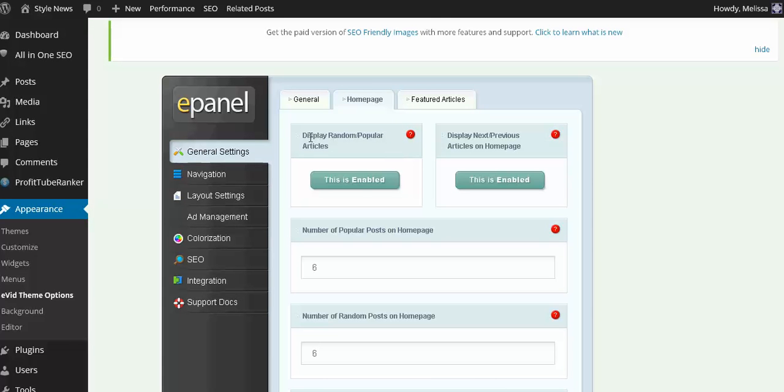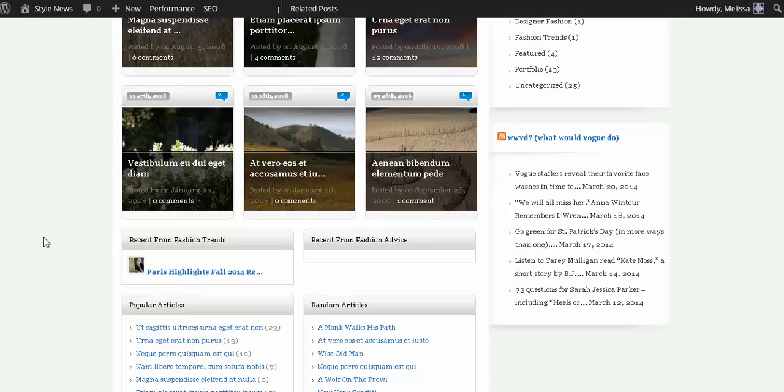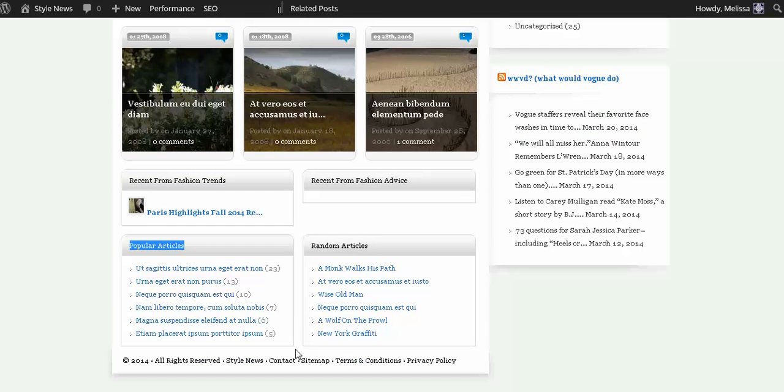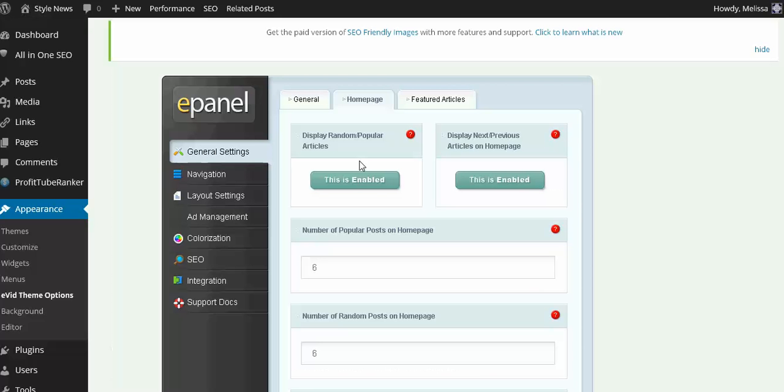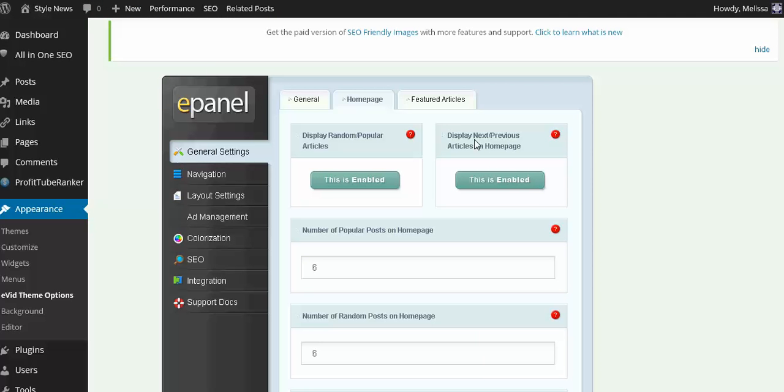All right, on the home page, display random slash popular articles. I've enabled that. Display next previous articles on home page, and I've enabled that. And what that is, the boxes of your posts here. And I selected 9. I'll show you where. And then this is random, and this is popular, and you select how many posts you want to display down here. So you will display these boxes when you select random popular, and you will display these boxes up here when you select next previous.